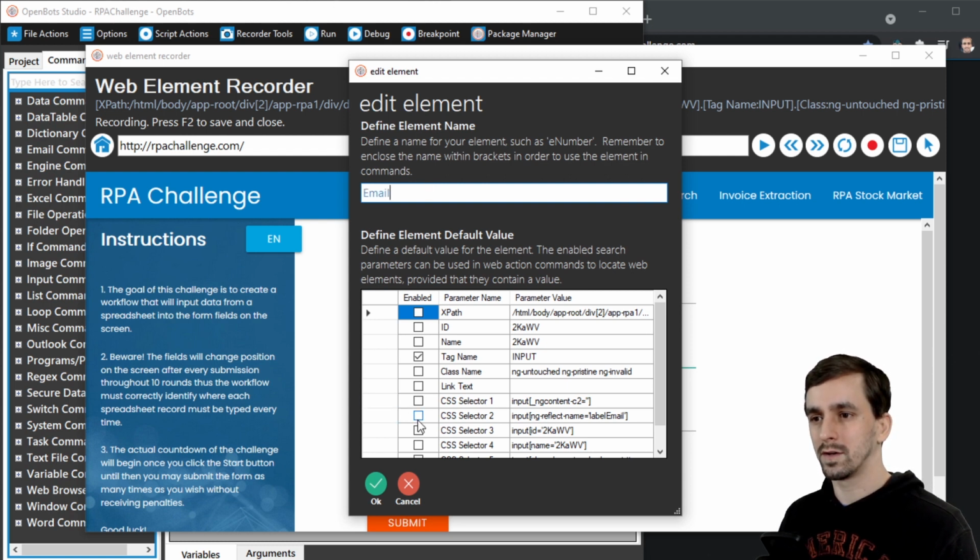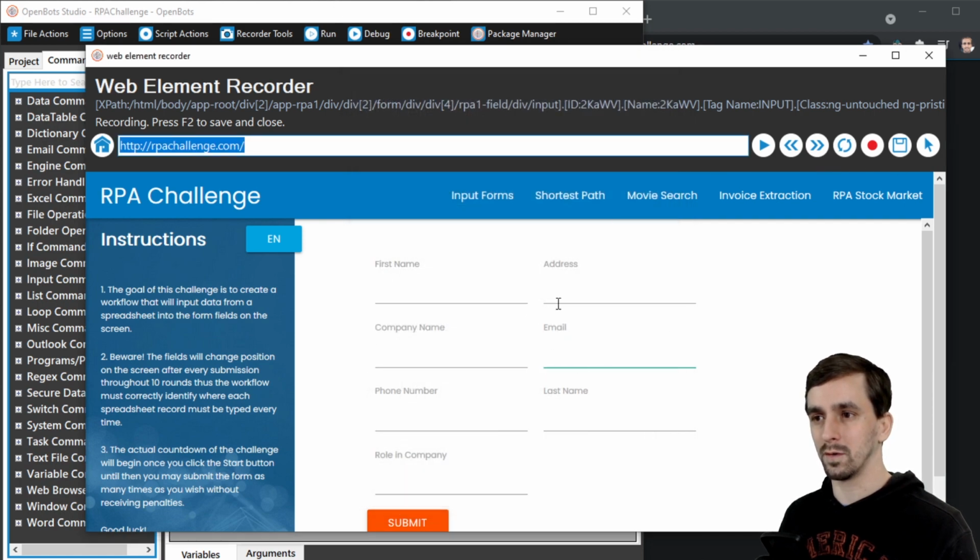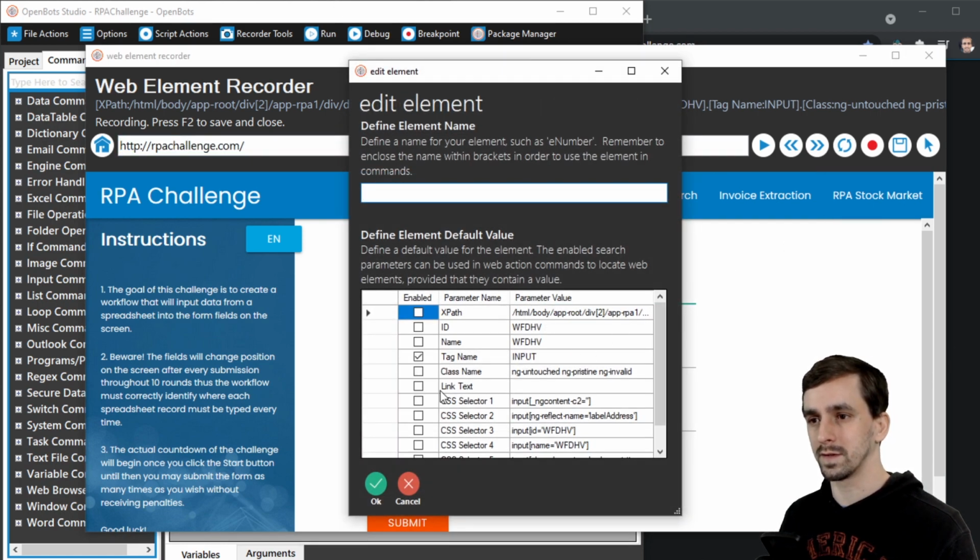Email. Choose the CSS selector. And you can see each time I'm going through this that it actually says email and phone number and whatever else. And then let's go to address, save. This one says label address.